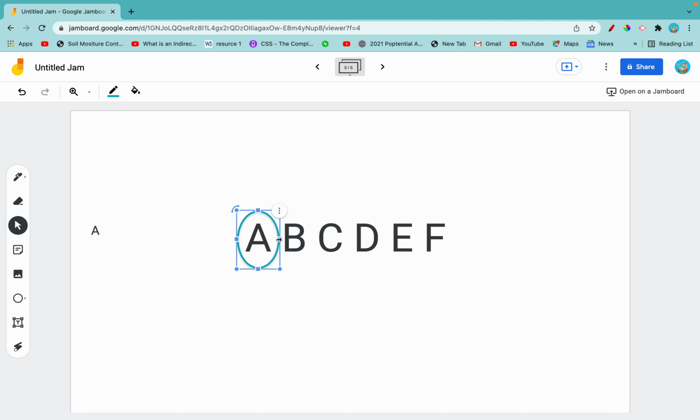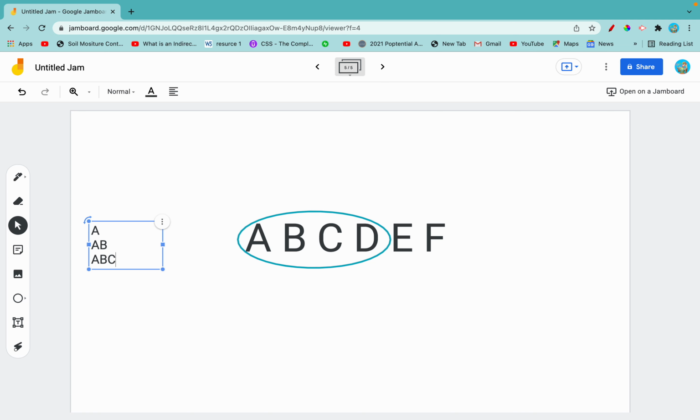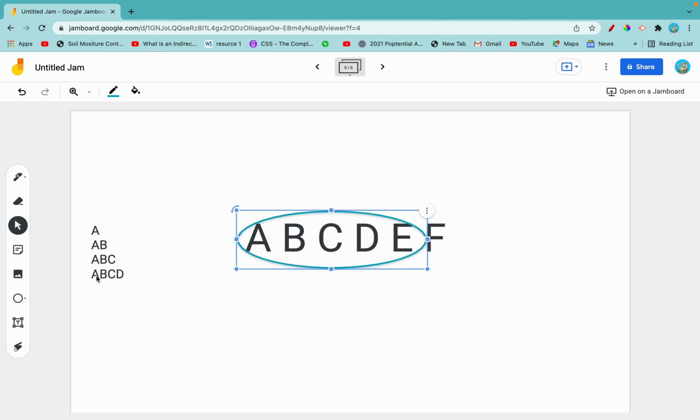And after it takes the screenshot, the bubble expands. And now it takes a screenshot of all the letters inside again, A, B. And then it expands again. And then A, B, C. And then it expands again. And then we can say A, B, C, D. It expands again. A, B, C, D, E.